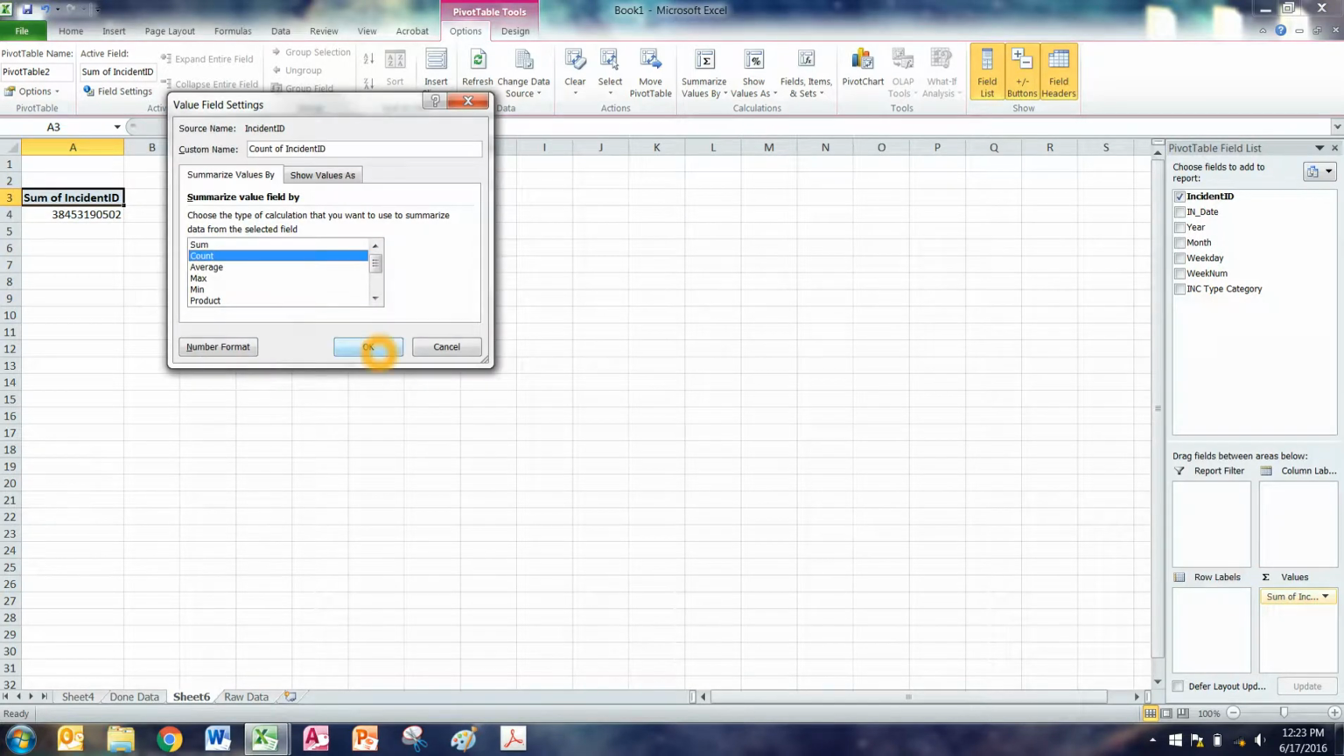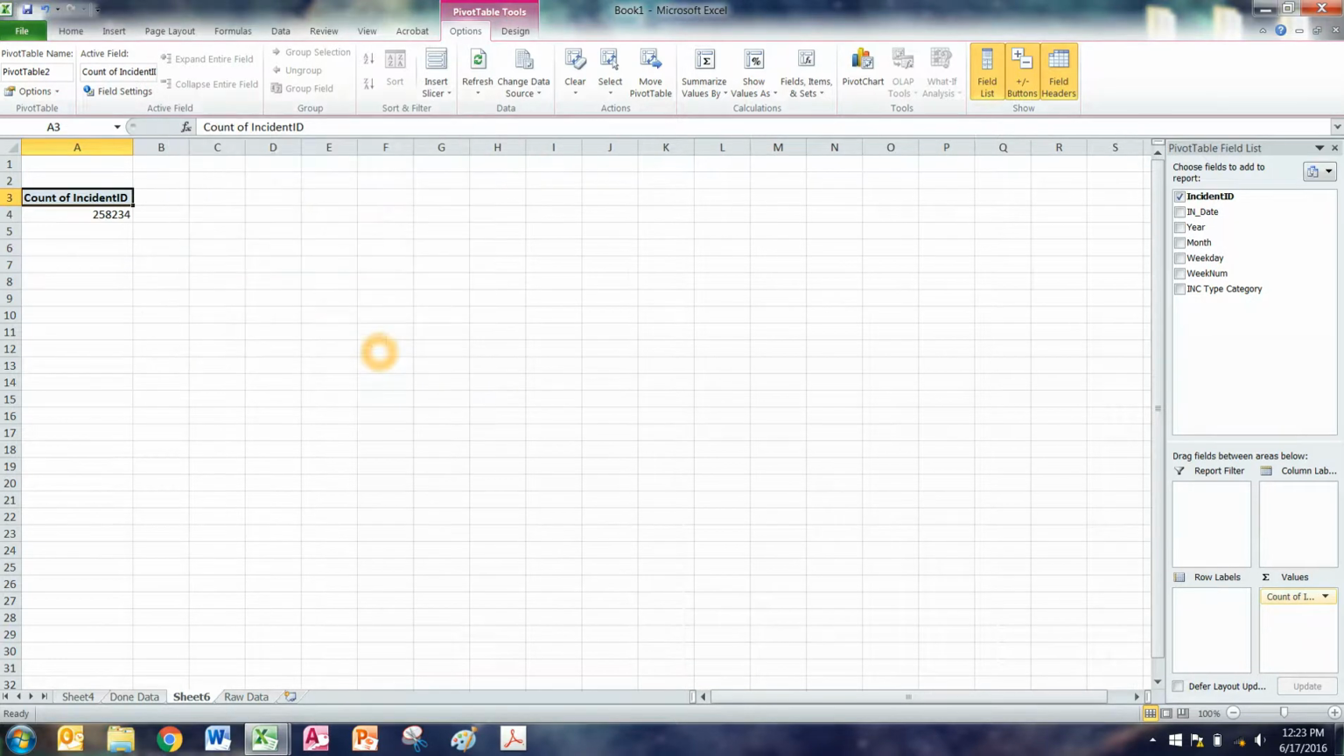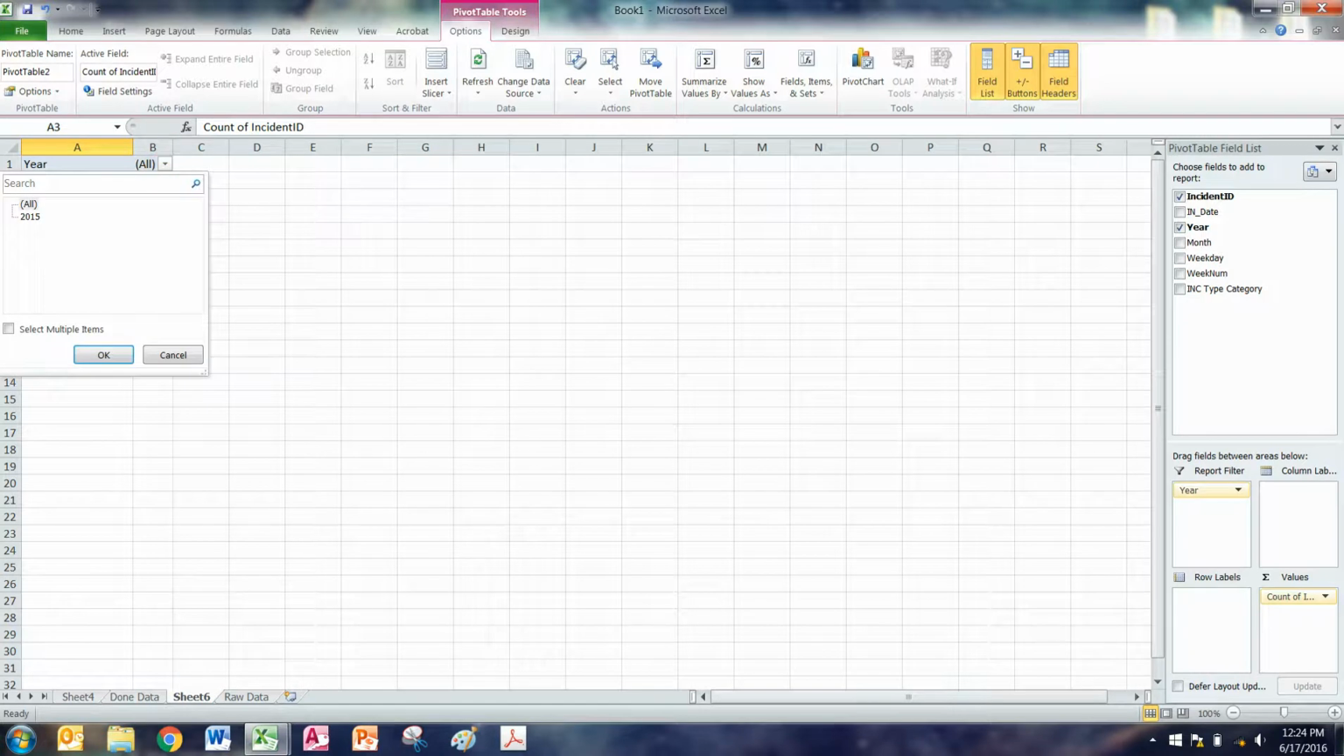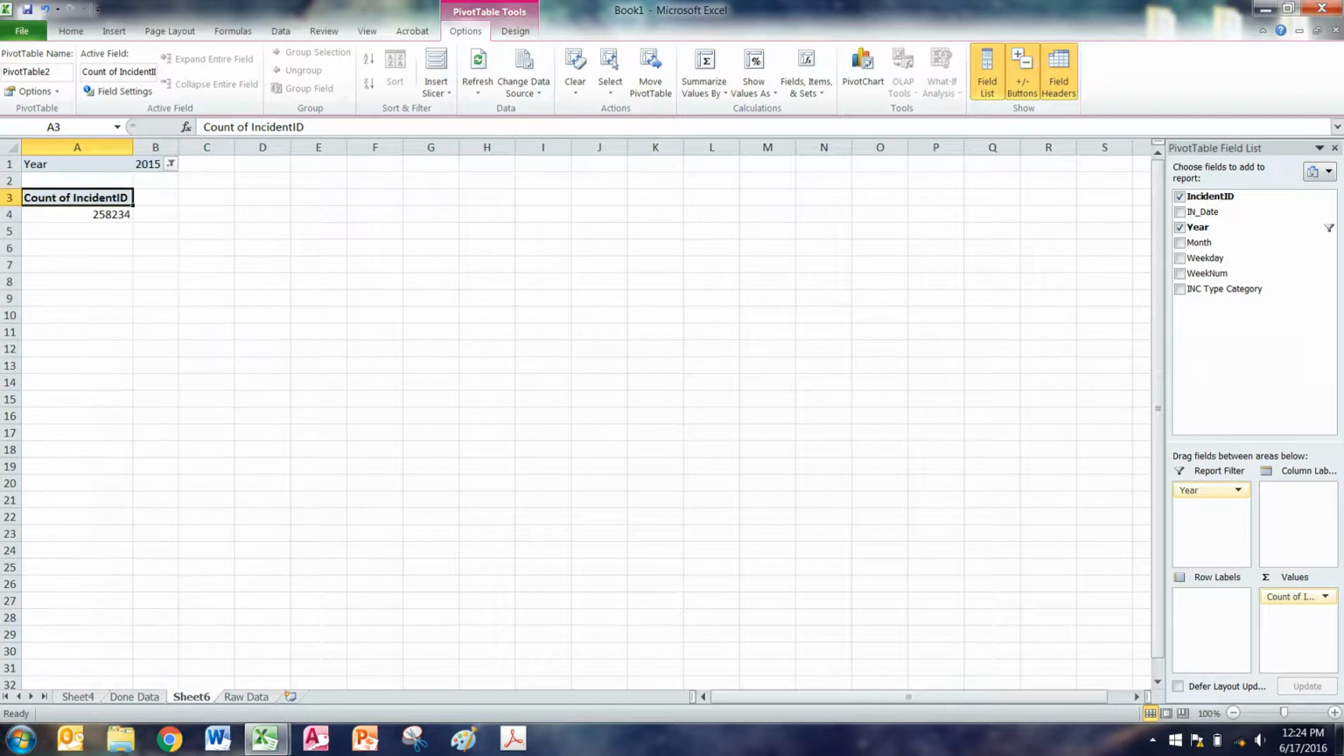If you're wanting to add up maybe the amount of money you spend every day, you would want to leave that as sum. In this case, I just want to count the number of calls that occurred each date, so I need to change that to count. I only have 1 year, but if you had multiple years, you would want to bring year down to filter and change it to 2015 or whatever year you wanted.